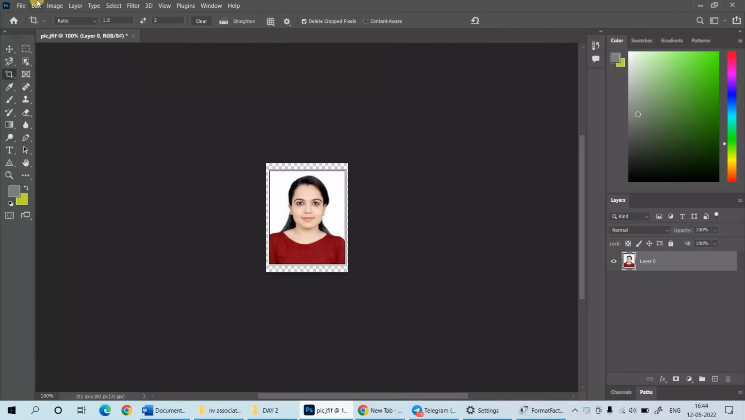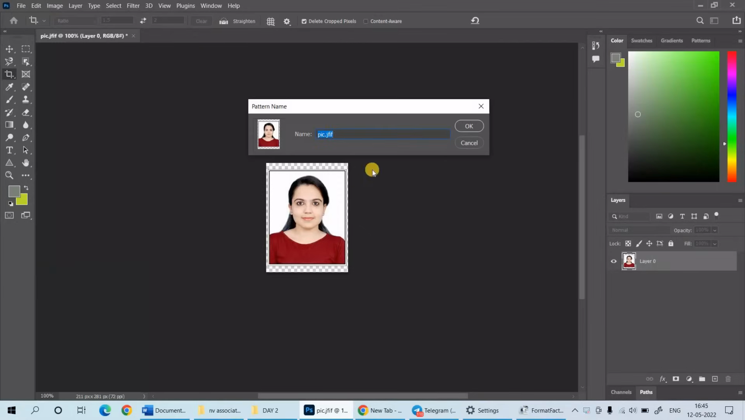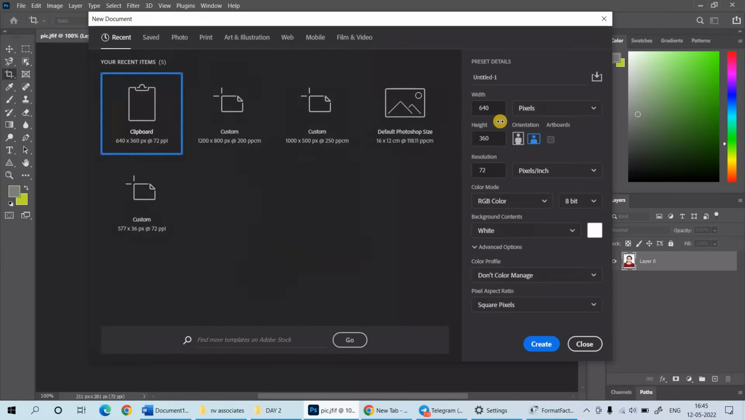Now go to edit, and here you will get an option of define pattern. So just give it a name. I am giving just the name pick, the extension is by default. Just click on OK. Now what you have to do, just click on file, click on new, and now set the settings that I am setting. Suppose 1200 is width and 800 height, resolution this time 200 in pixels form, and create.